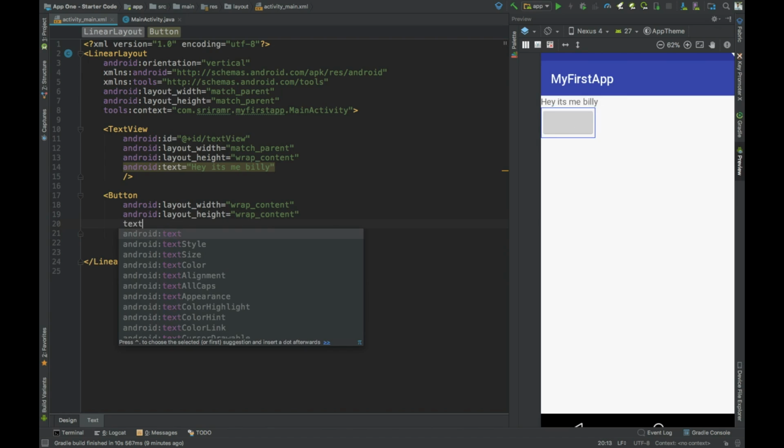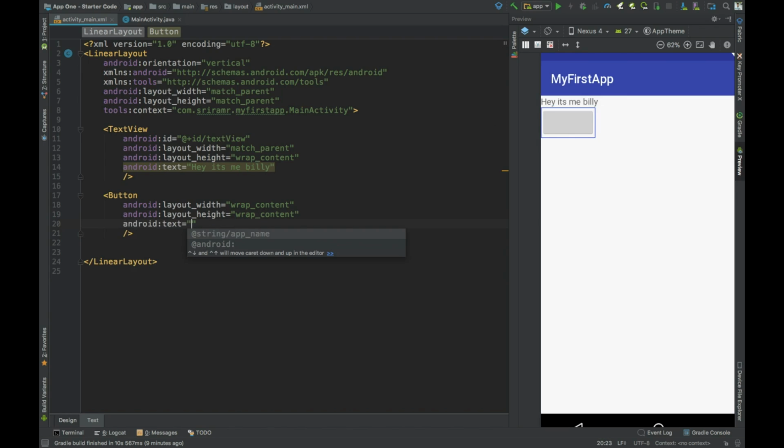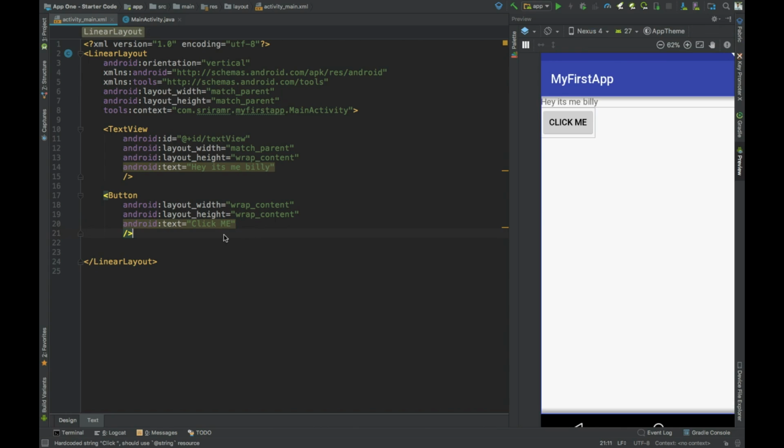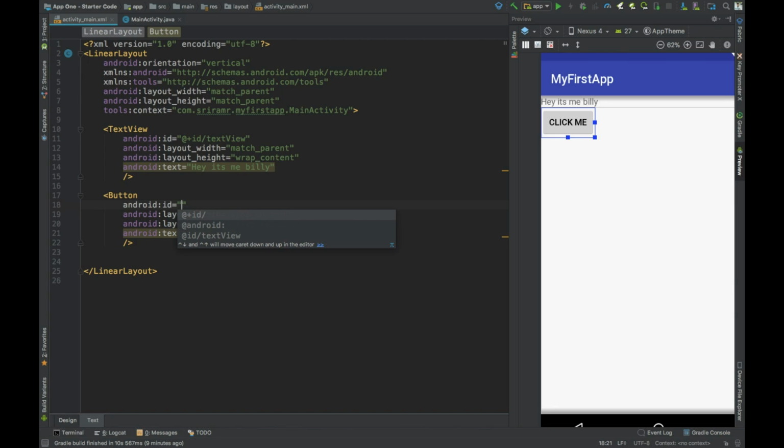So let's add a text. Android text is click me. All right. Oh, sorry, XJ developers. All right, cool. So we have click me. Okay, so we need an ID for this button too. So let's click on ID, add plus ID slash button.